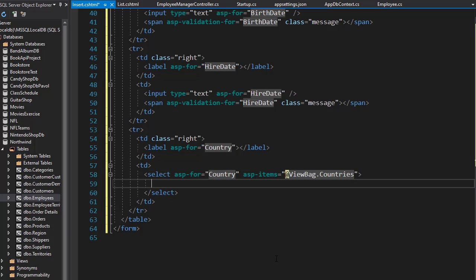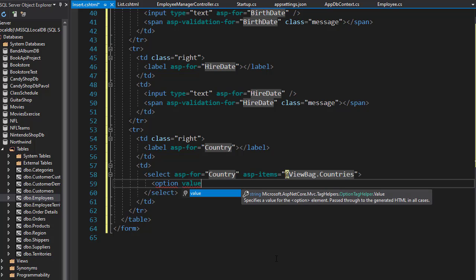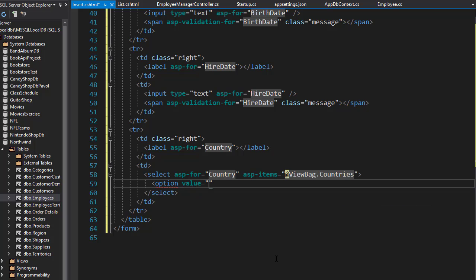So that is our select. Now inside the select we will specify the option, and the option is that nothing is selected, so our value is going to simply be empty, and we will say please select. So that's gonna be our first option. The user will need to select a country.